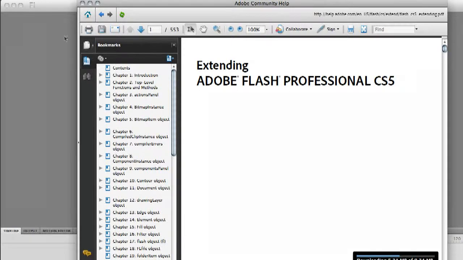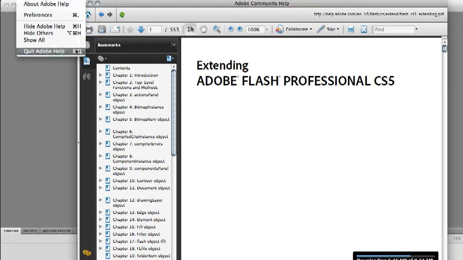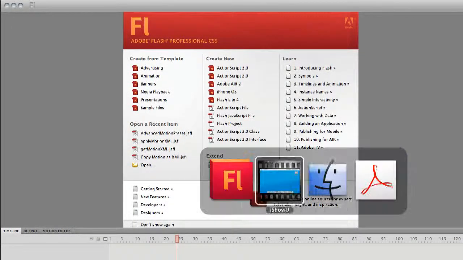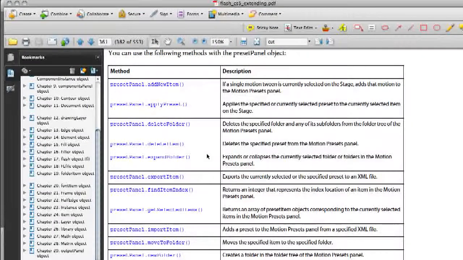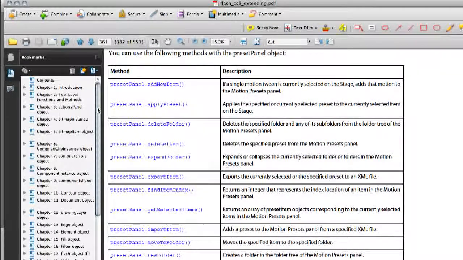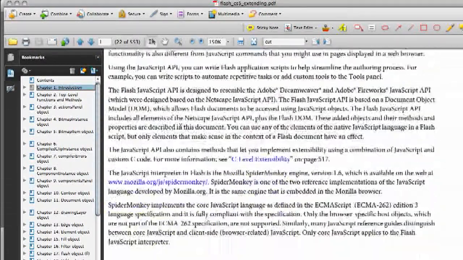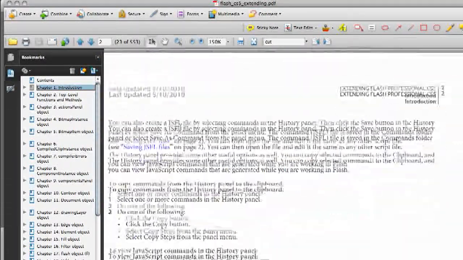So I've already got that saved, so I'm just going to quit the help application. And I'm going to switch over to Acrobat, which is where I have this saved. This is the way I like to navigate it because it's a lot faster than looking at it on the web. But again, if you're looking for more introductory pieces to JSFL, this is a good place to look. And it shows you some of the basics, which we're going to cover.